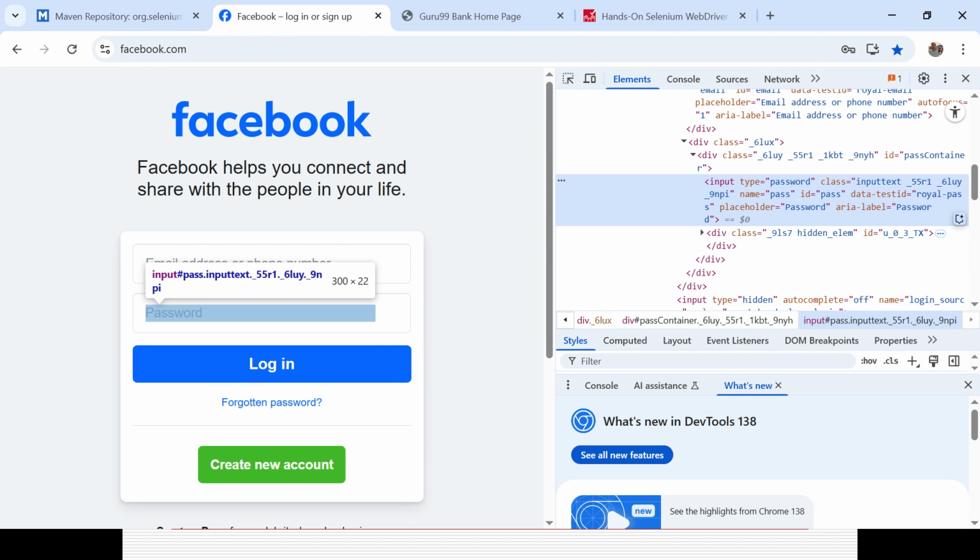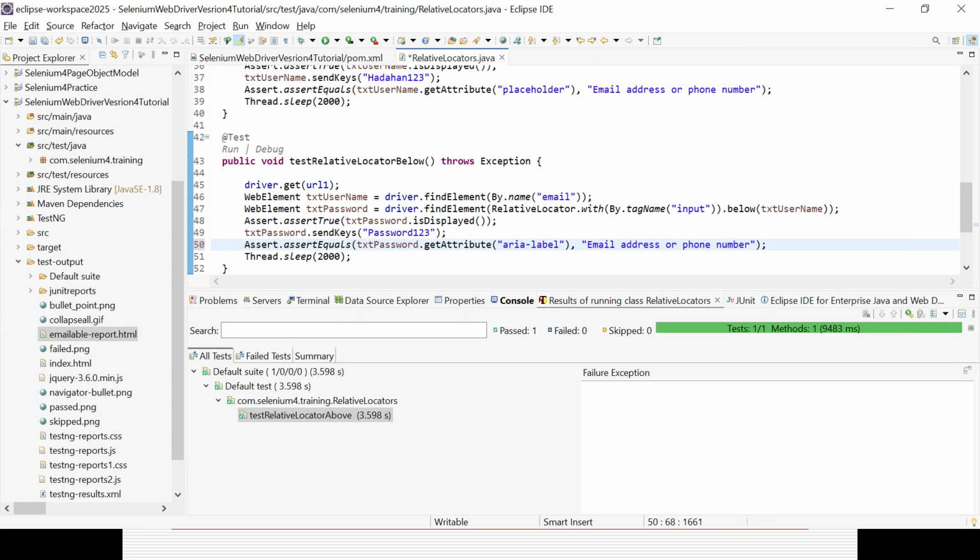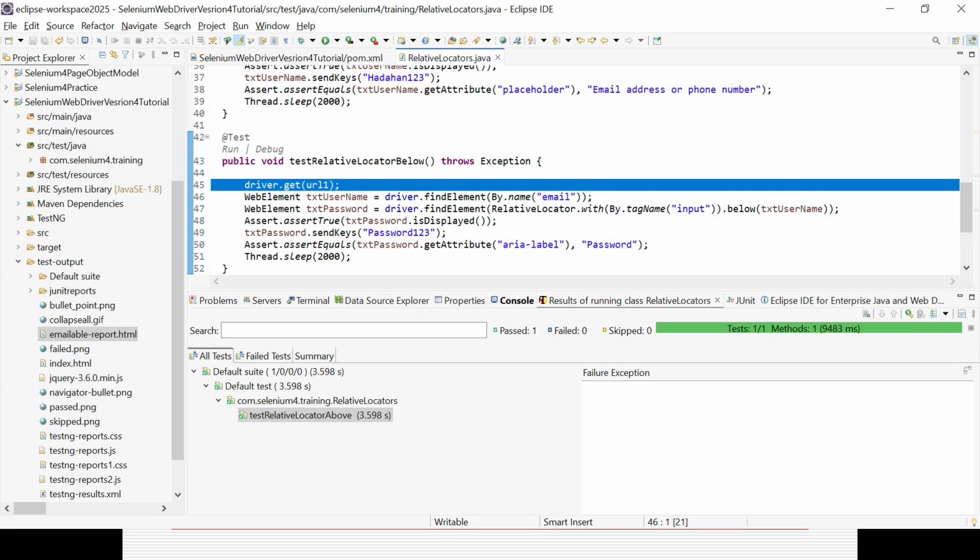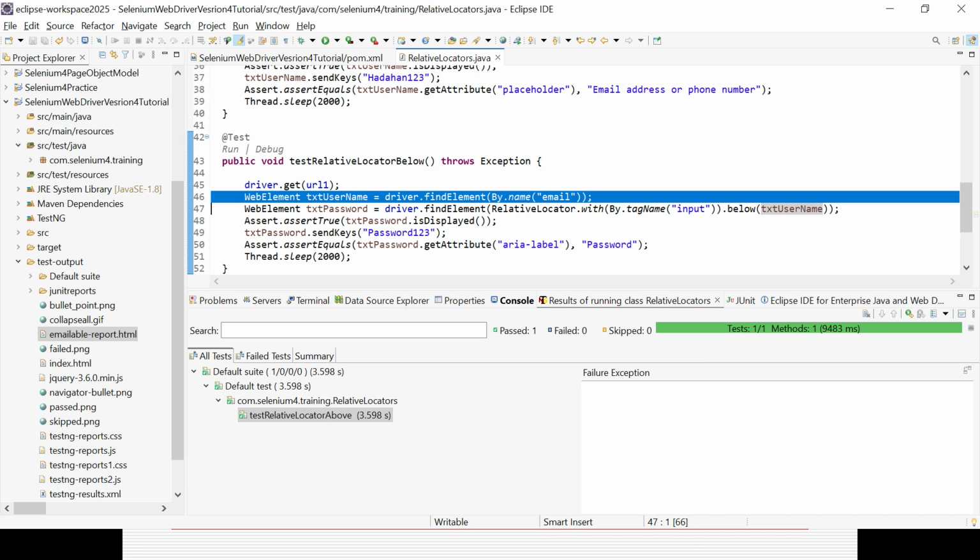And what is the aria-label? This is the aria-label, right? So you can try to map it, and check whether the aria-label attribute is also working fine or not. So what I'm doing, I'm again navigating to the same website. I'm trying to identify the username field, because below the username field the password field is there, right? With the help of that name email I'm identifying.